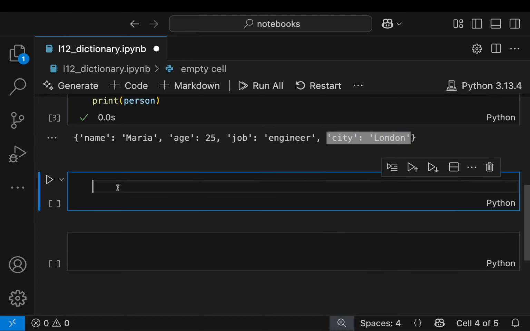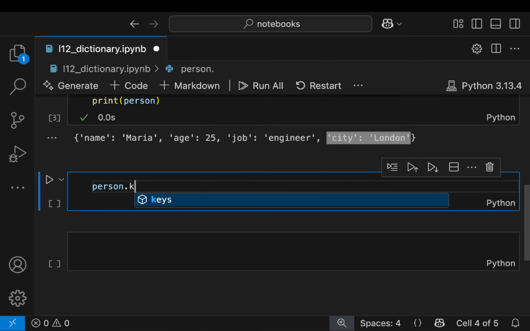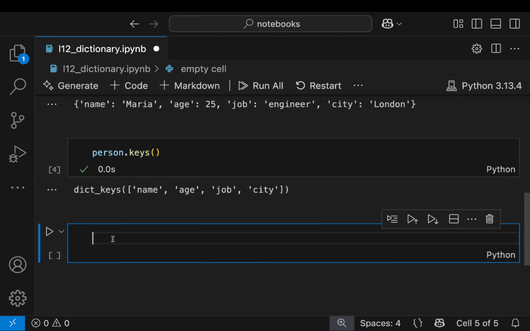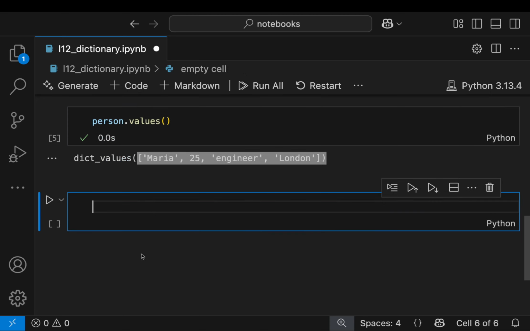Now, if we want to know all the keys for a given dictionary, we can use the .keys method. So let's say we have our dictionary. If we do .keys, this will give us back, if we run this, the list of all the keys, which might be useful. Or if we want the values, we can do this with .values. And this will, if we run it, give us back only the values as a list. Let me create another code cell.